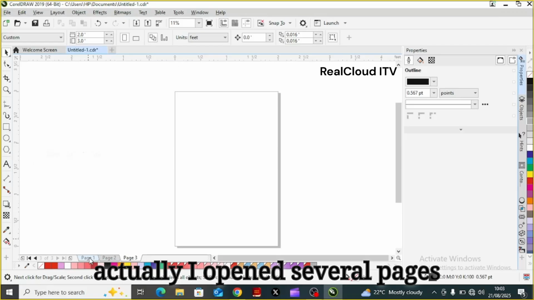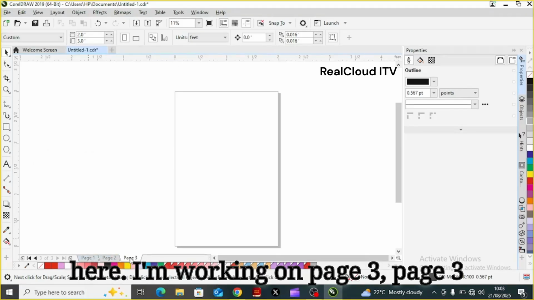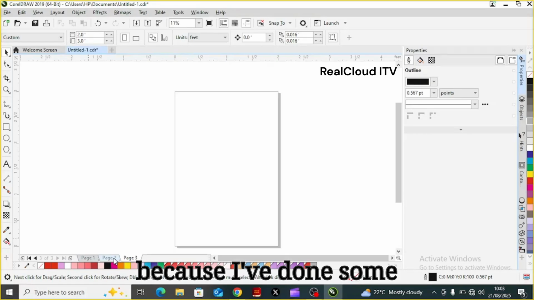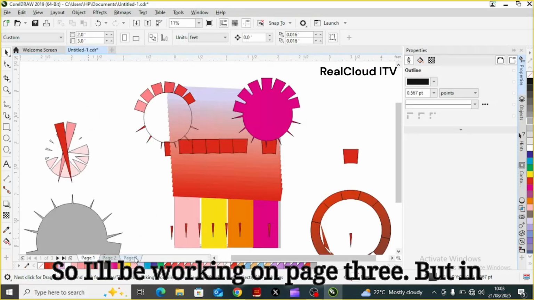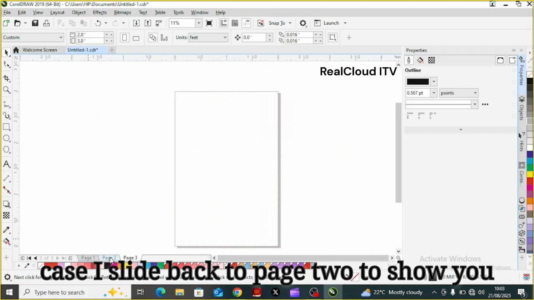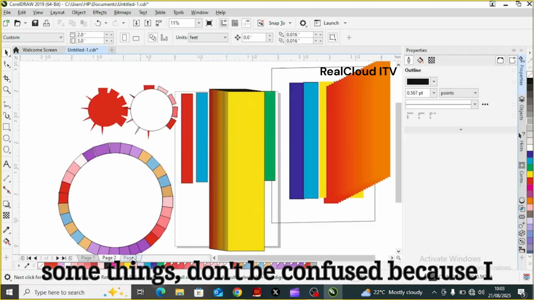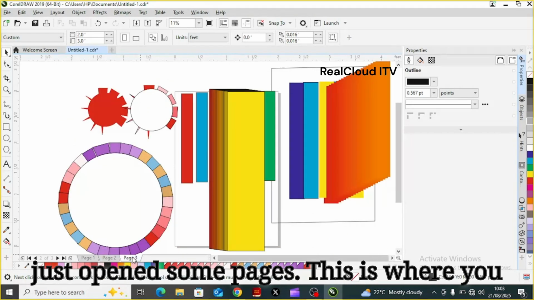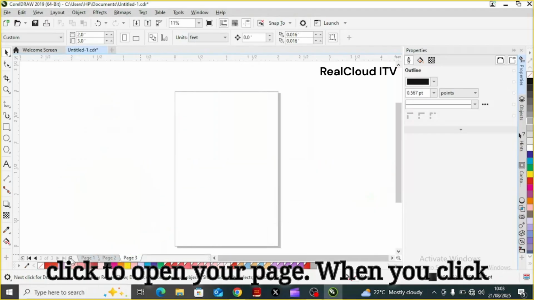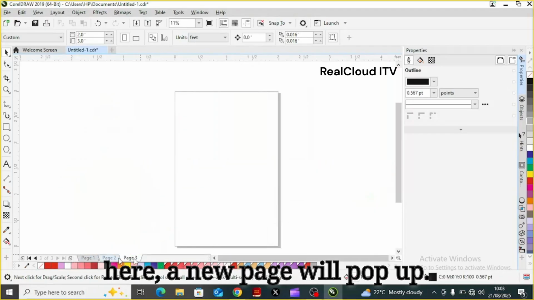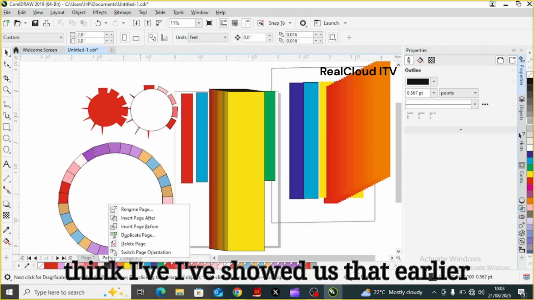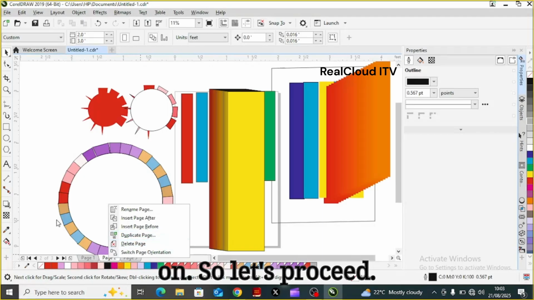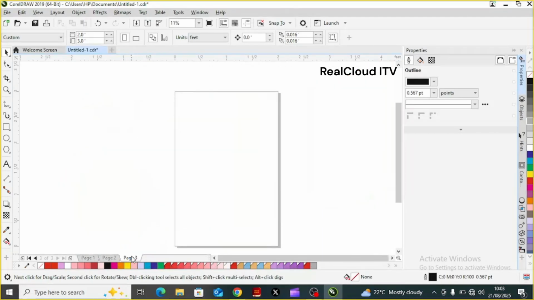Actually, I opened several pages here. I'm working on page 3 because I've done some lectures on page 2 and page 1. So I'll be working on page 3, but in case I slide back to page 2 to show you some things, don't be confused because I just opened some pages. This is where you click to open the page. When you click here, a new page will pop up. You can also delete the pages. I think I've shown that earlier on. So let's proceed.